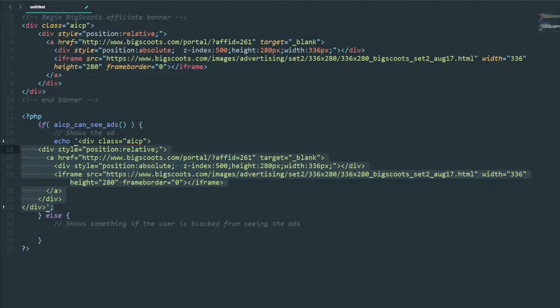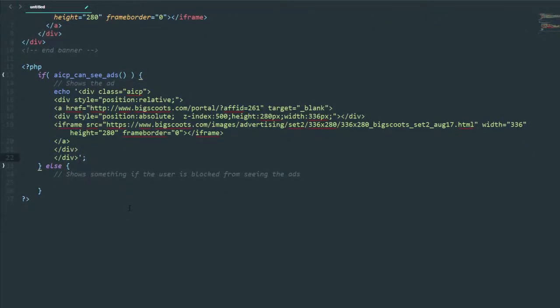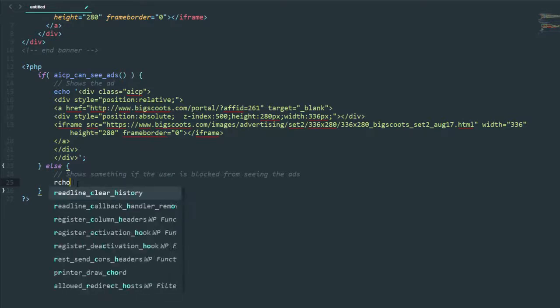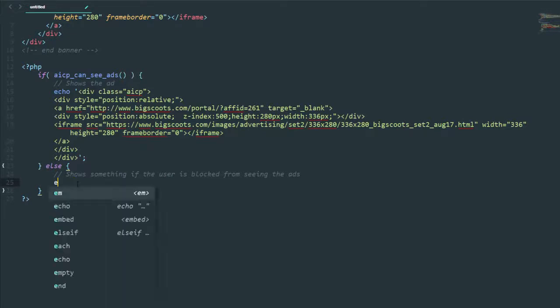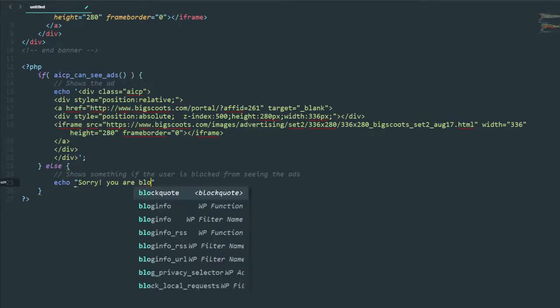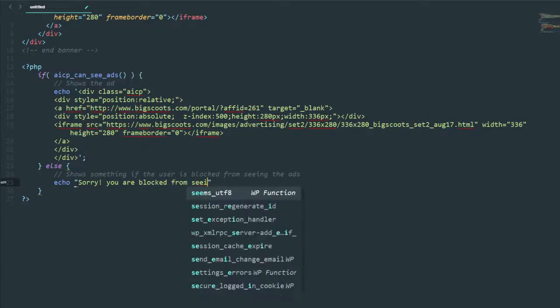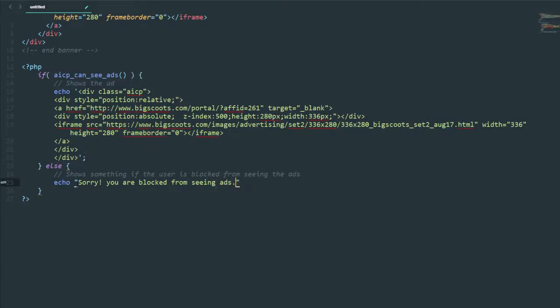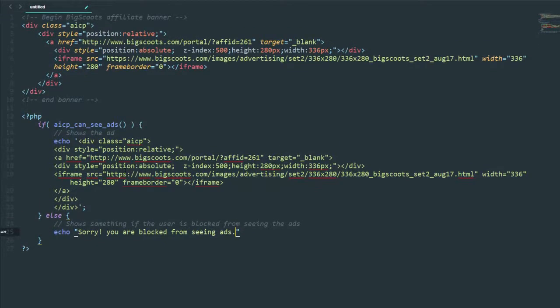It doesn't matter how it looks, at the end of the day it's just going to look the same to the back end. Now on the else part, you can just add an echo saying, let's say, sorry, you are blocked from seeing ads. Okay, and that's it. So what this is going to do is, if the user is not blocked from seeing the ads, then the user will see this ad. If he is blocked from seeing the ads, he will see this.